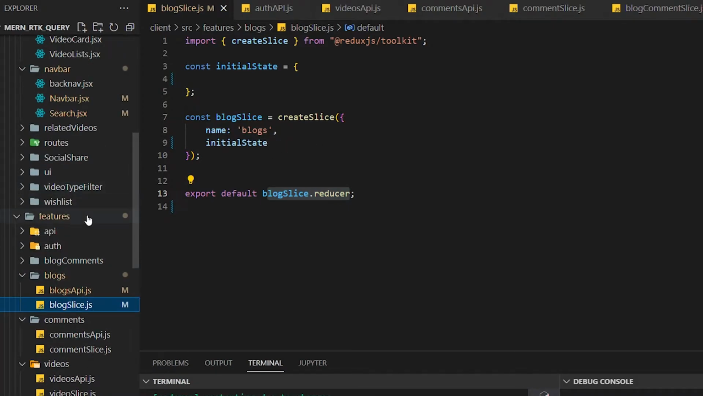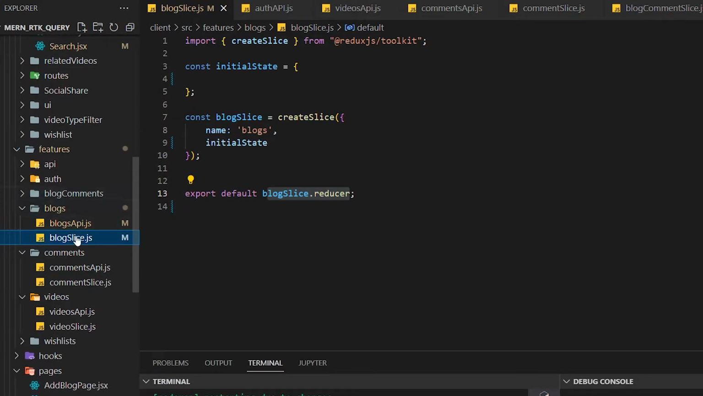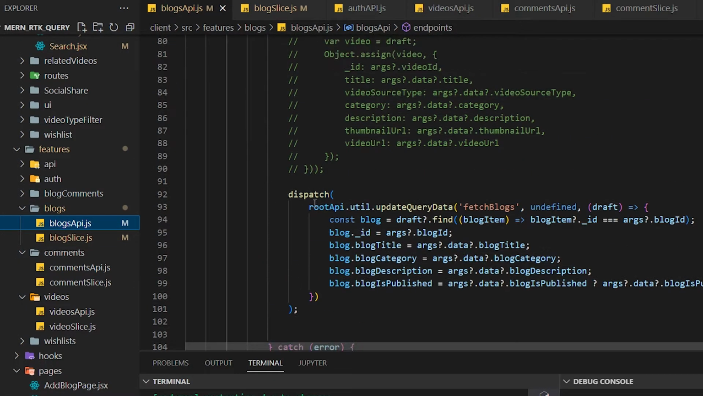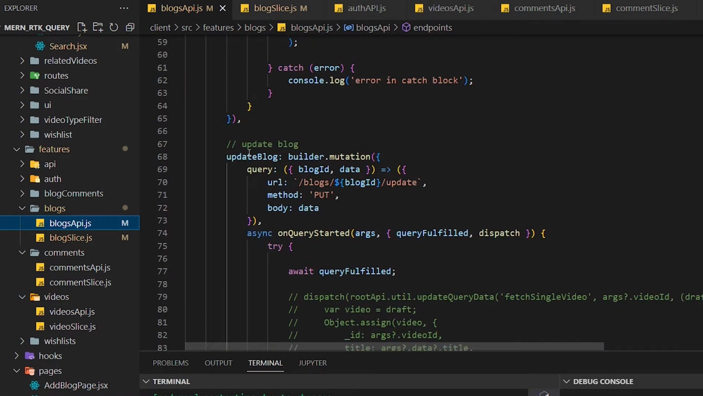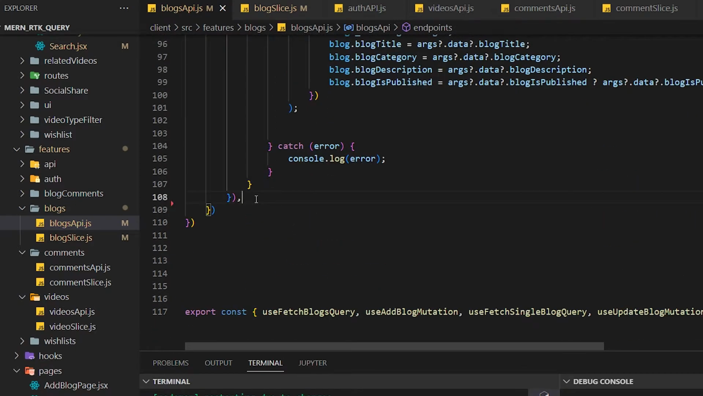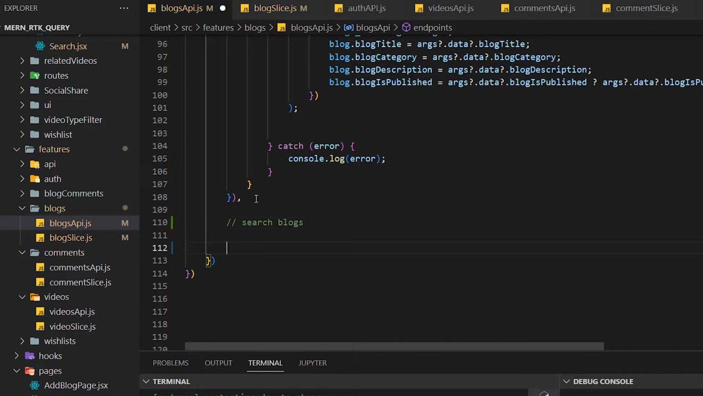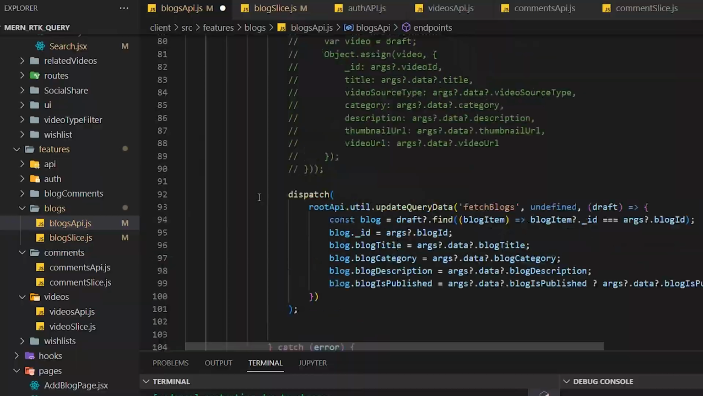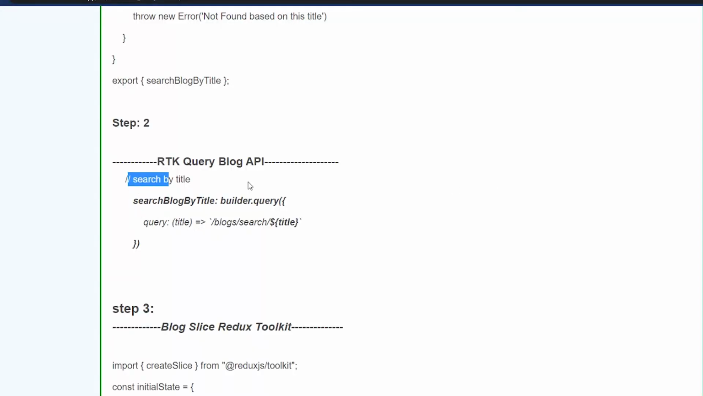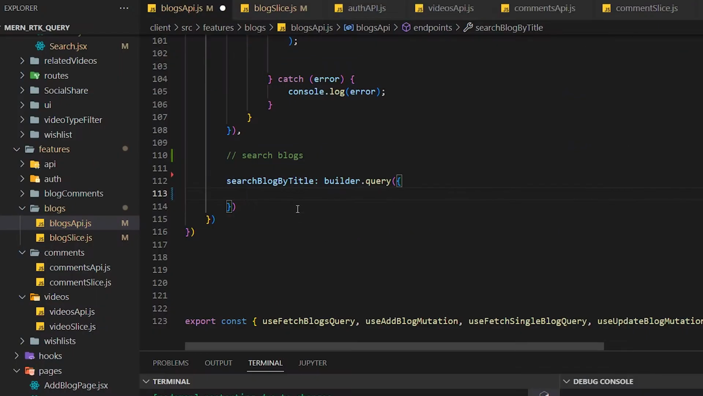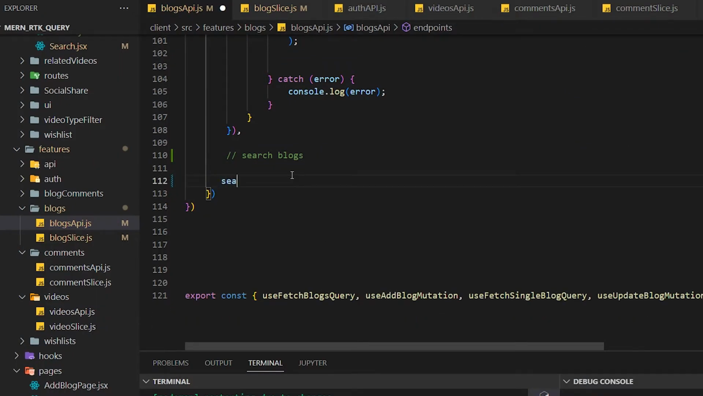So before that, what we need to do is go to our blogs API and call those things. This is for the update. Here I'm going to use our search feature, search blogs. You can use the same thing that we are writing here: search blog by title, search blog by query, and you need to use builder.query. So here you just need to use search blog by title.